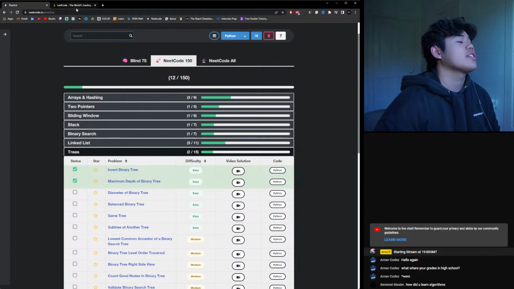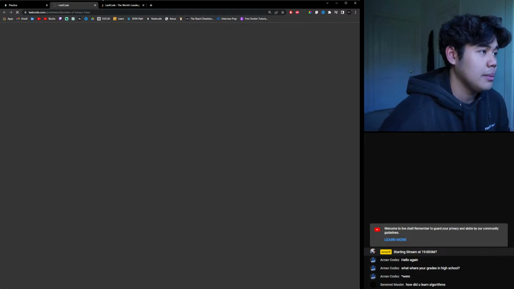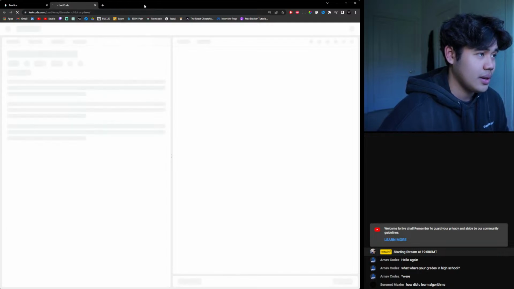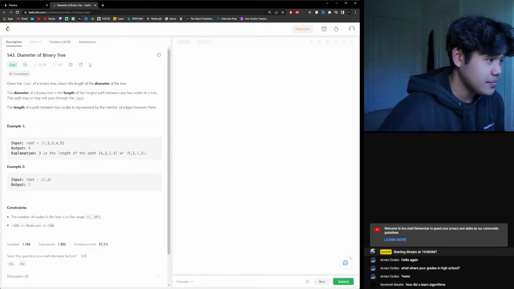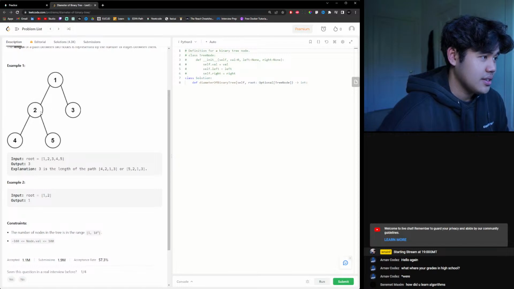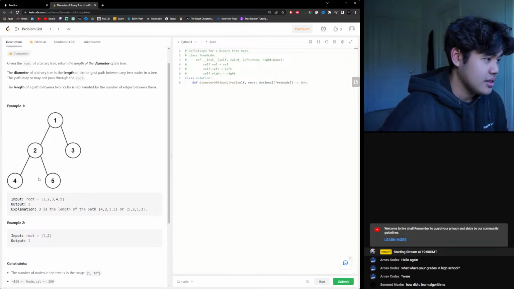Diameter. Next one is diameter. I'm pretty sure this is going to be a breadth first search type of thing, but we'll see. So I guess this one's 2. Oh, 3 actually, never mind.